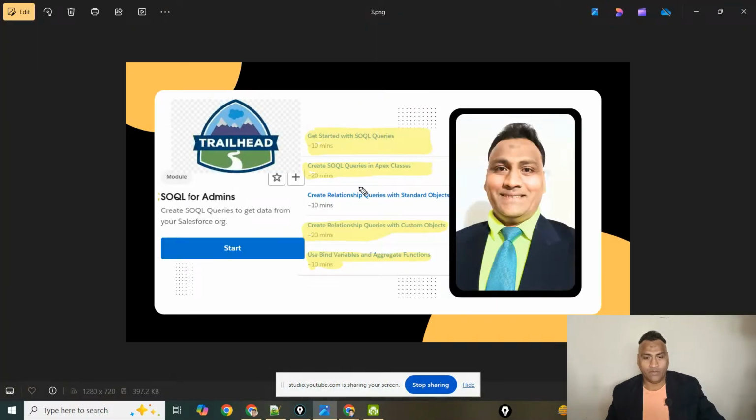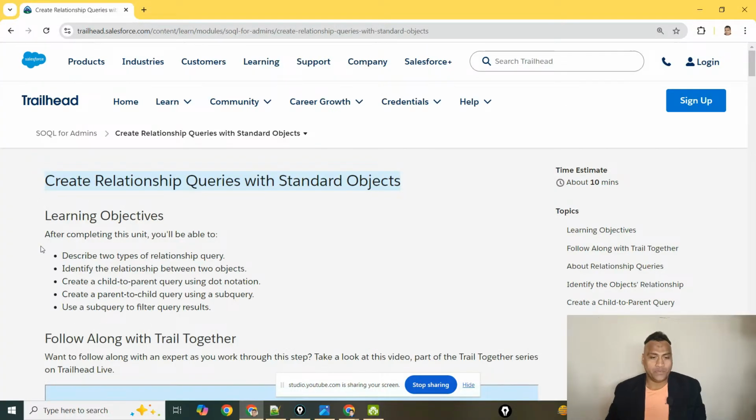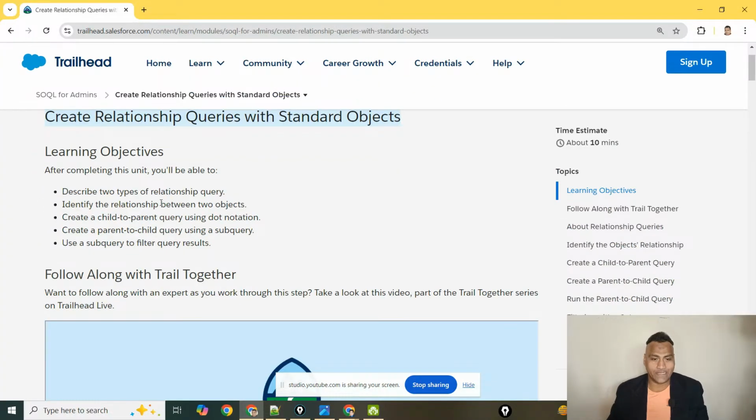Now we are dealing with the third unit, create relationship queries with standard objects. The learning objectives: after completing this unit, you will be able to describe two types of relationship query, identify the relationship between two objects. The relationship is parent, child. Whether it is a loose relationship or a tight relationship, meaning loosely coupled is lookup, tightly coupled is master-detail. Then create child-to-parent queries using the dot notation.